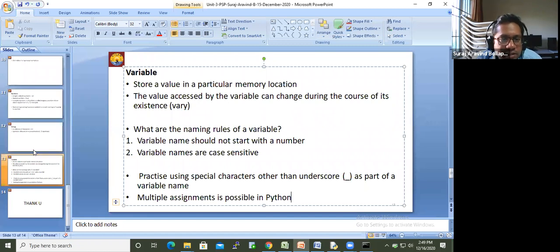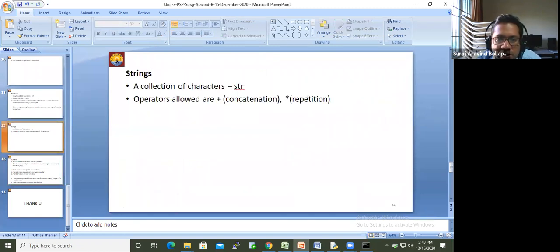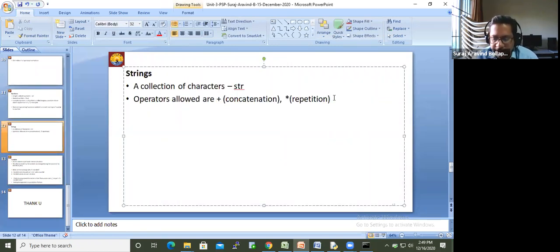Right, so have we missed anything in strings? Let me put it here: string formatting. String formatting, that is pending. Let us put it in some other color.